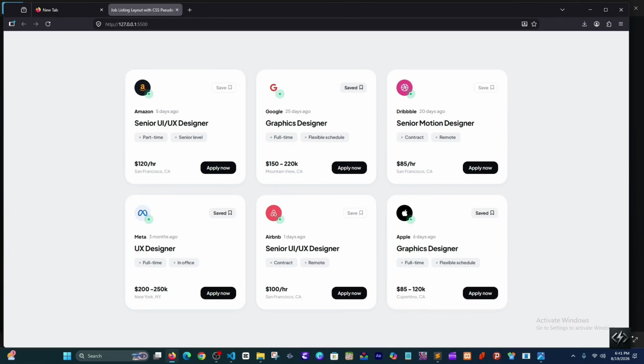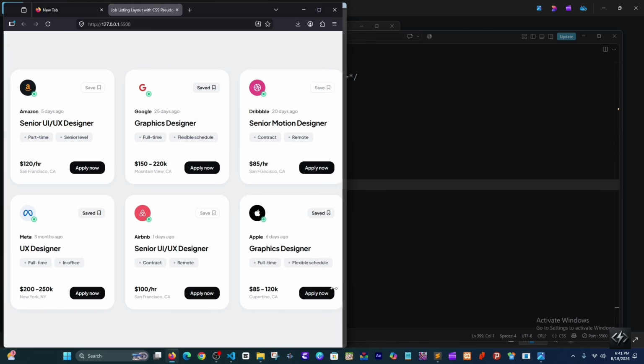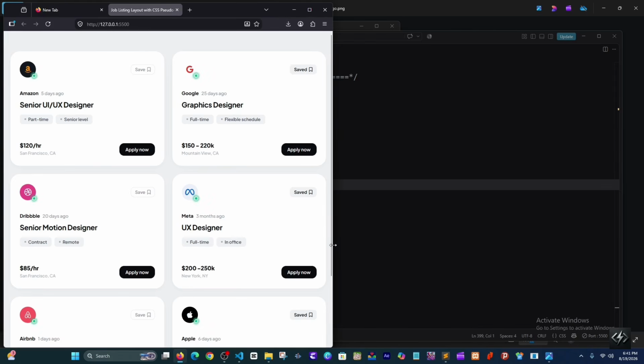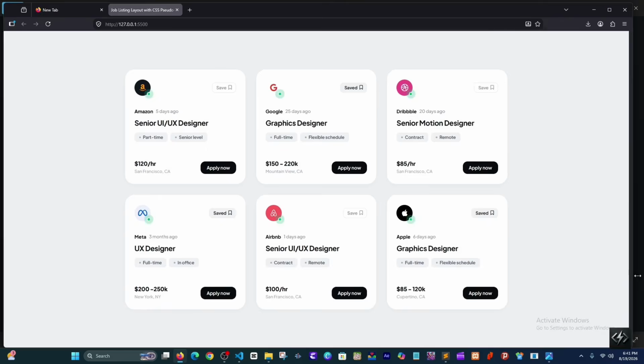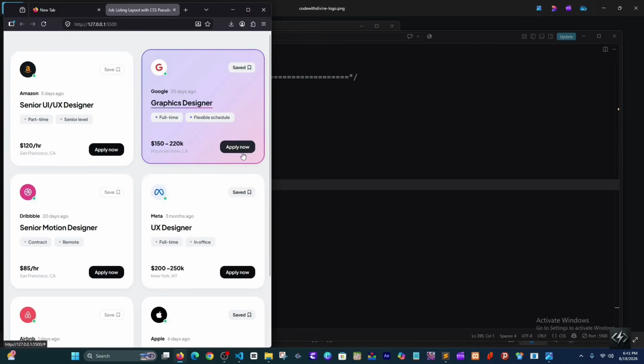We're building a modern SaaS-style job card UI from scratch, and we'll use CSS Pseudo Elements to create every decorative effect without cluttering the markup. I'll show you what each piece does, why it works, and how to use the same technique in your own front-end web development projects.